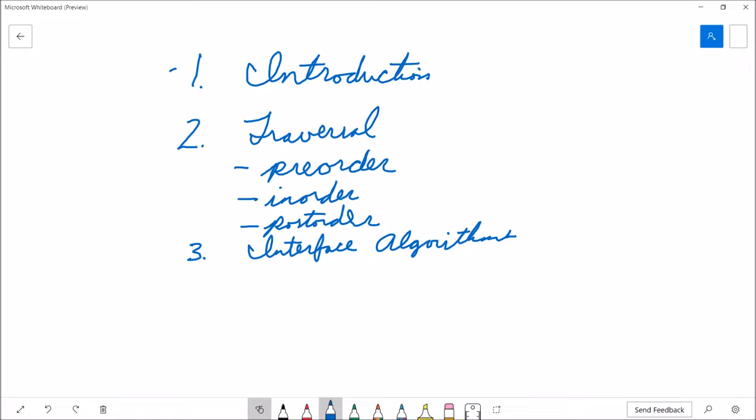Once we cover that, we'll go into the different interface algorithms. We'll need to have an algorithm for inserting values into our binary search tree. We'll need an algorithm for removing values from our binary search tree. We'll need an algorithm for searching for a value within our binary search tree. And we'll need an algorithm for clearing all of the memory that's used by our binary search tree.